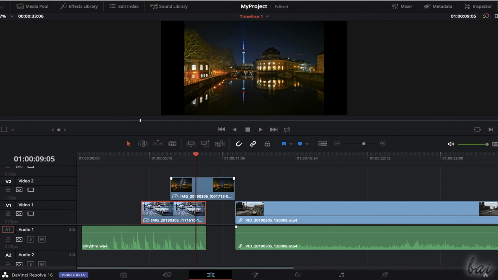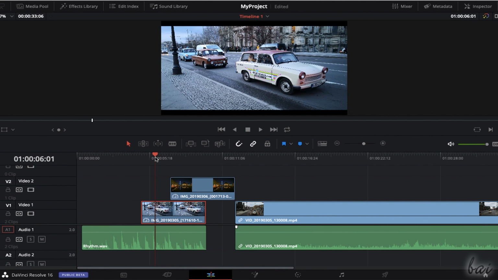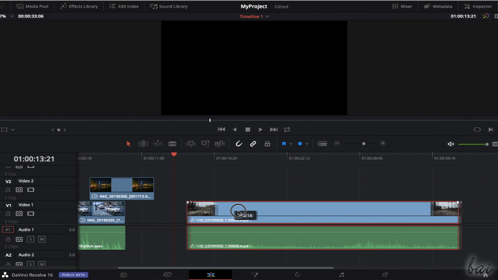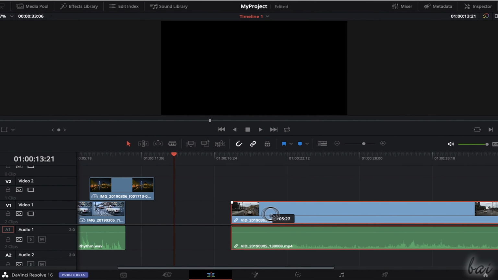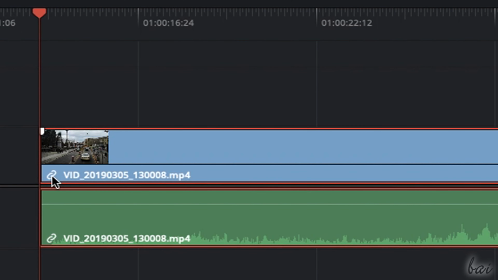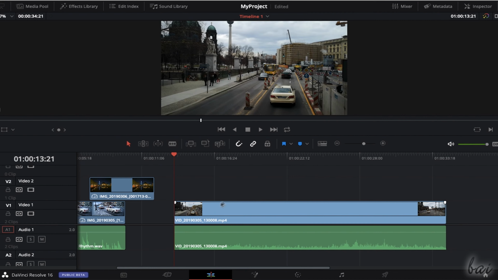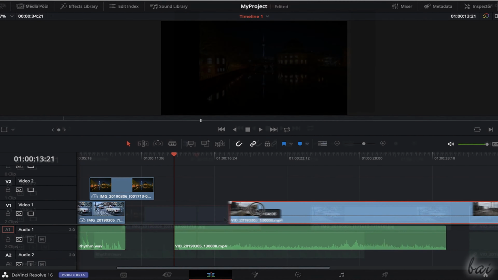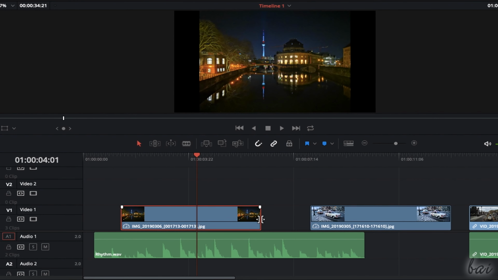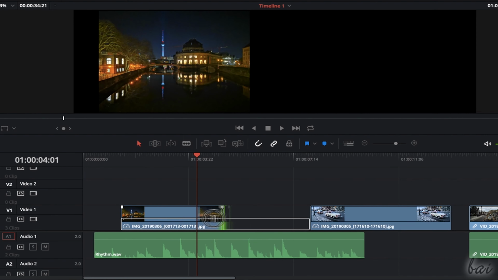All clips placed on the higher video tracks are shown in front of the others placed on lower tracks. When moving videos containing audio, both frames and audio move together, showing a chain icon on these. You can unlink and move these independently by right-clicking and disabling Link Clips. To stretch and trim clips in time, just click and drag their edges.